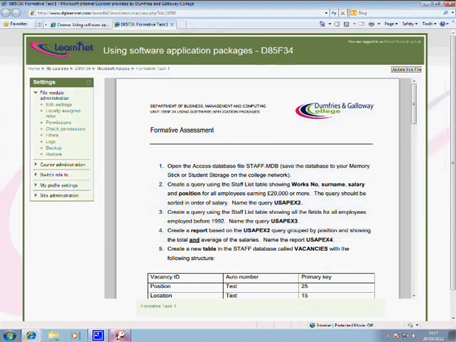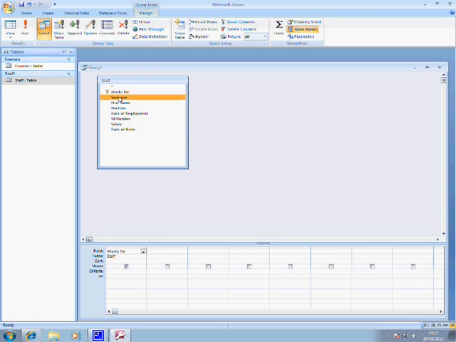So other ways of doing it: works number, surname, salary and position. And I've done it in the same order. I've created it in the same order that it states in the question. Now these are the only fields that the query is going to display.